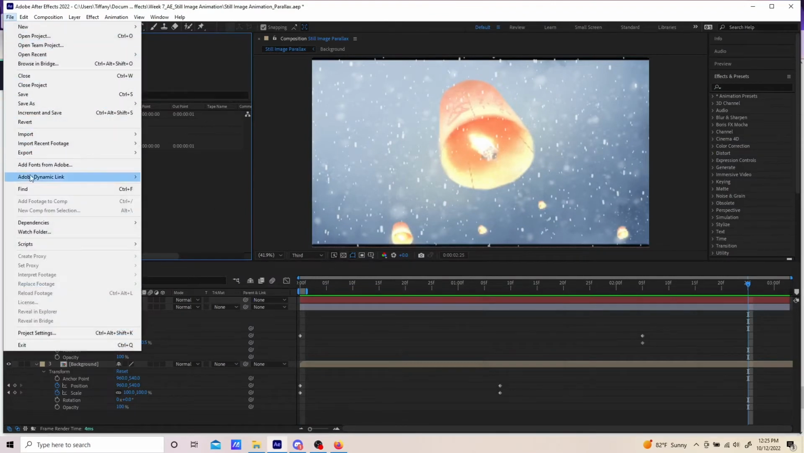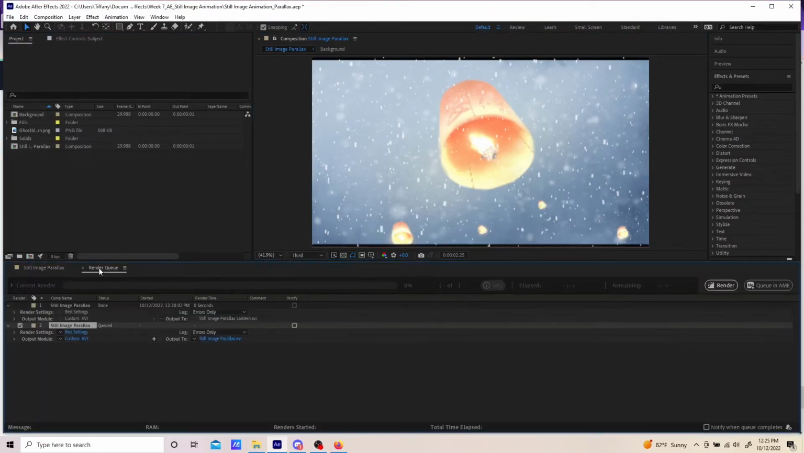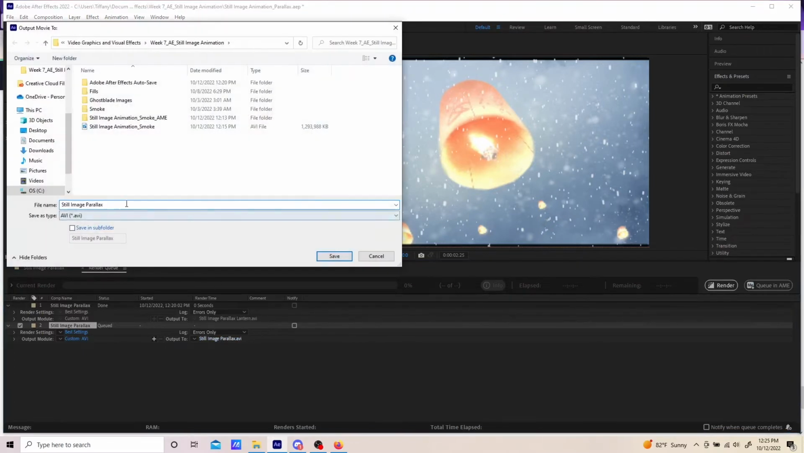Go to File, Export, and then you're going to send it to the render queue, which I already did in this. So here you're going to make sure you give it a name. I set it as an AVI file. Name it, and be sure it's going into the right section you want to save to.